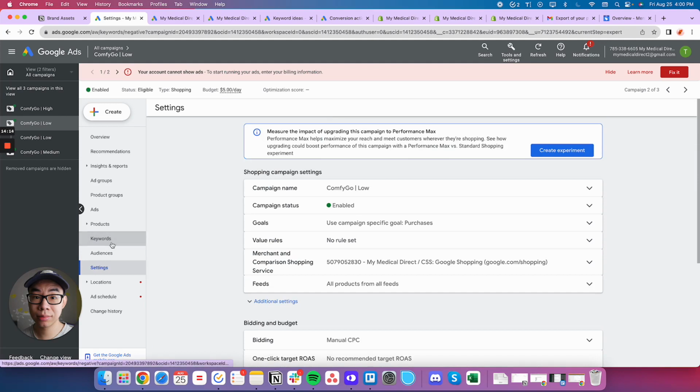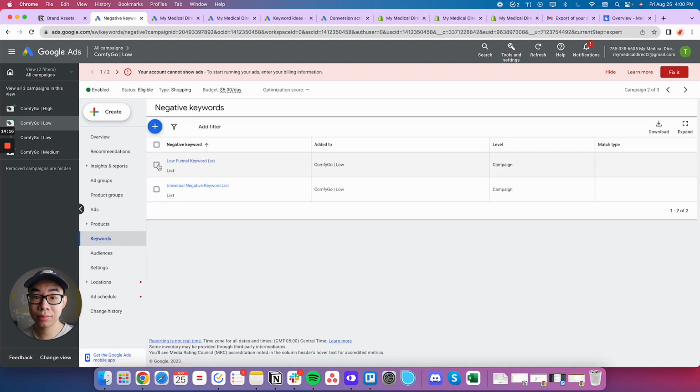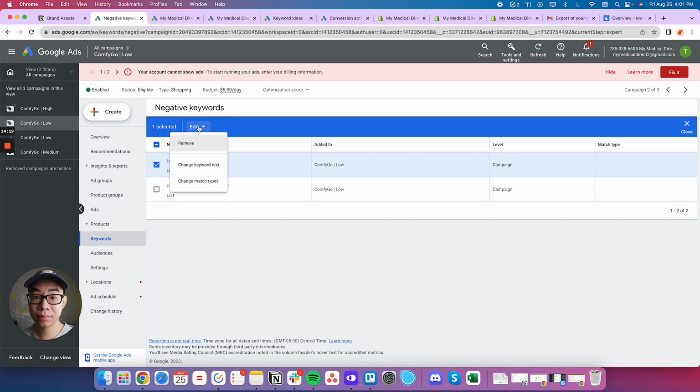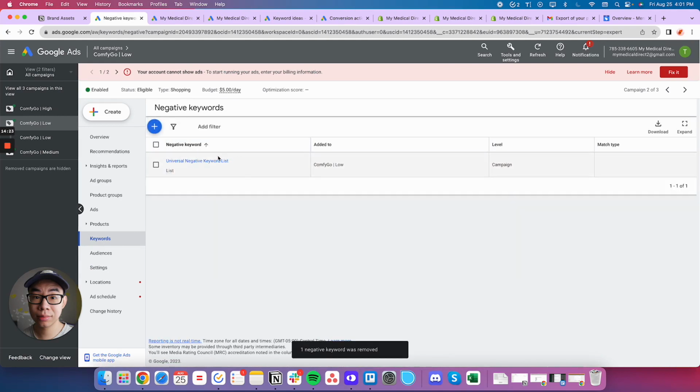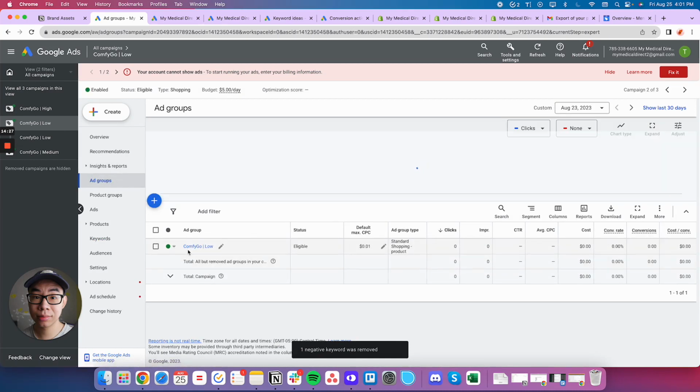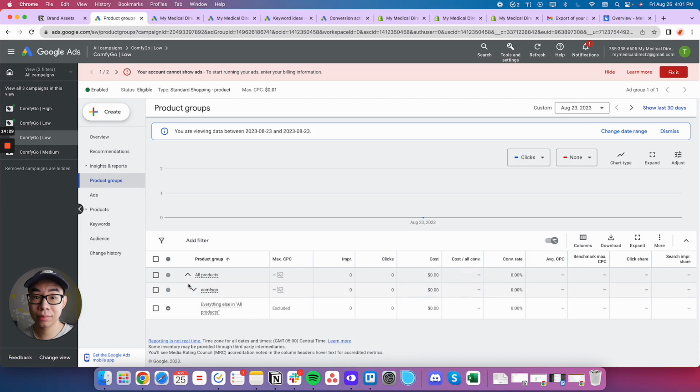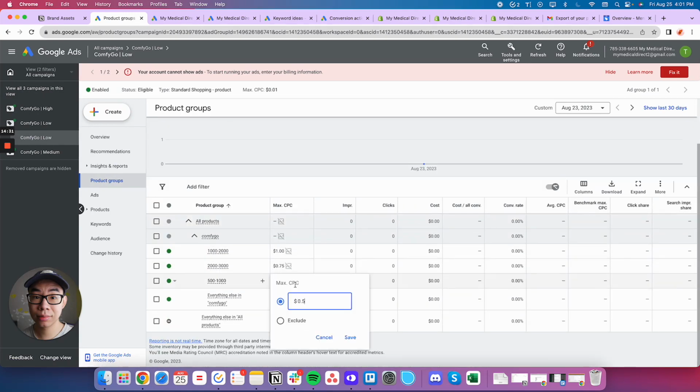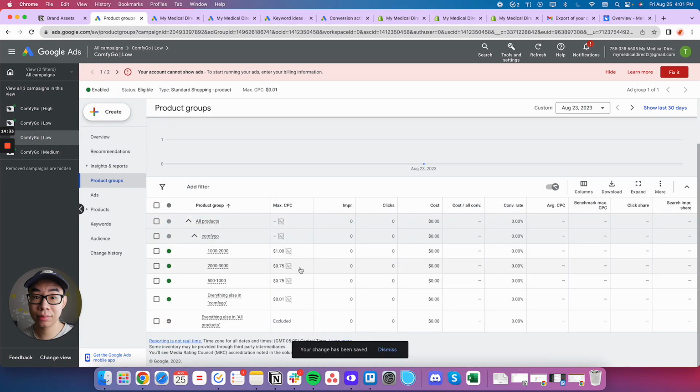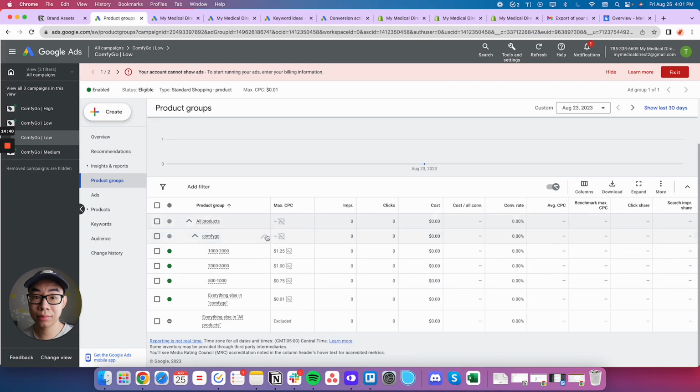Next, inside keywords, we want to remove the low funnel keyword list inside of the low campaign. We only want to have universal negative keywords inside of the low campaign. Lastly, let's adjust the bids. Go and click on ad groups, select the ad group, and inside here, let's increase the bids by 25-cent increments as well. So 75 cents, $1, $1.25. These are good starting points. You can be more aggressive or more conservative depending on the margin.